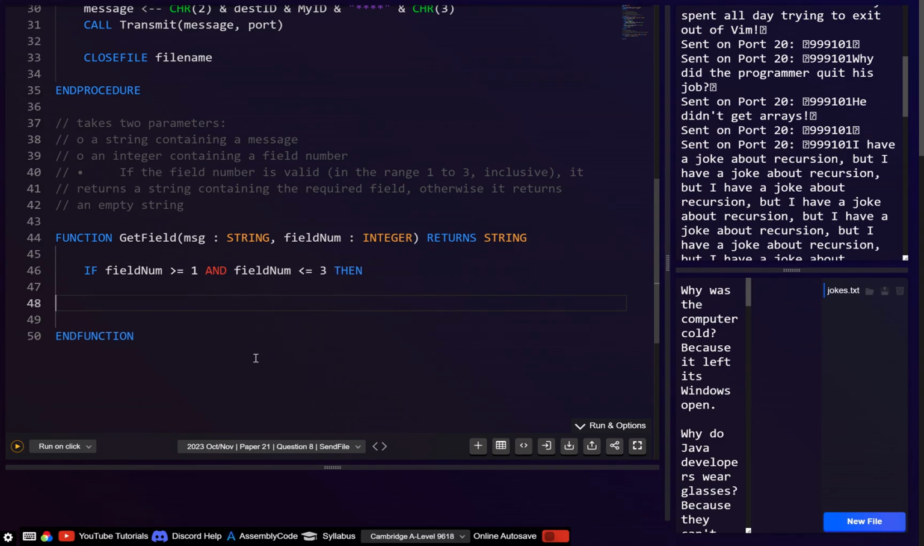Well, I think that one, let's just ignore that for the moment. Let's do the else. And else, we just want to return an empty string, right, because that's going to be invalid. Here then, if the field number is 1, or, I suppose this one we could just use a case statement, because otherwise we're going to need if field number equals 1, else if field number equals 2. So let's just make this a case, case of field num.